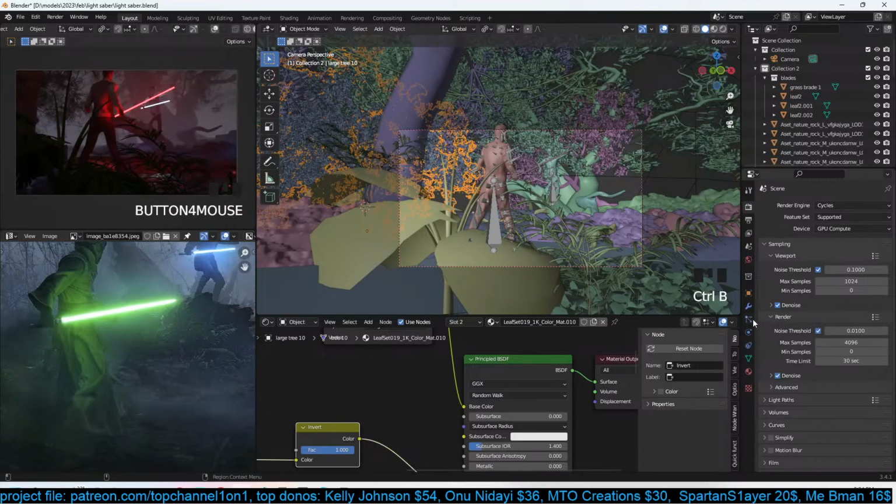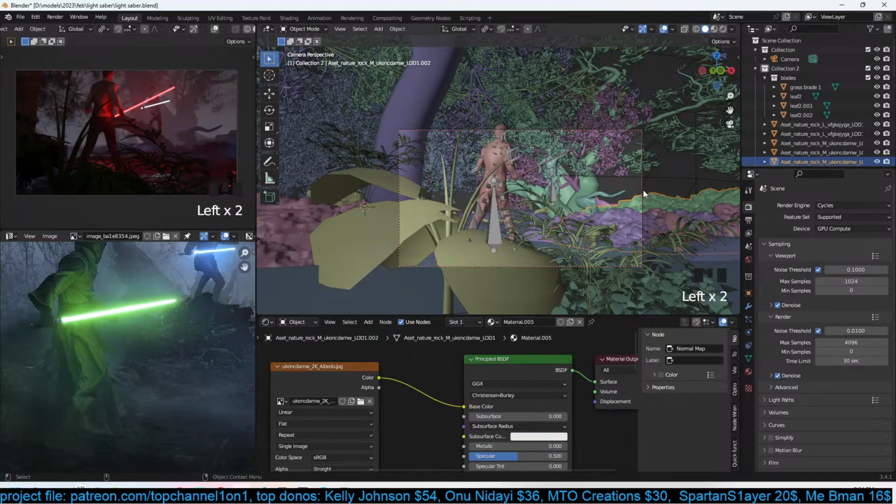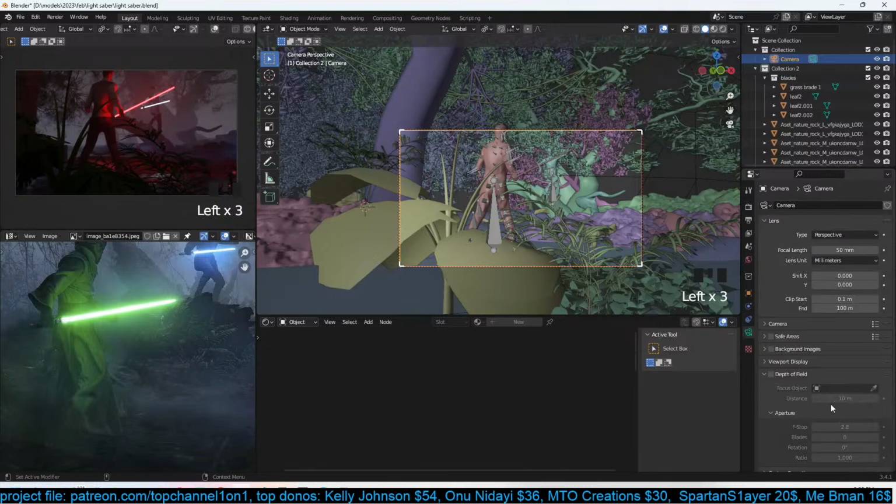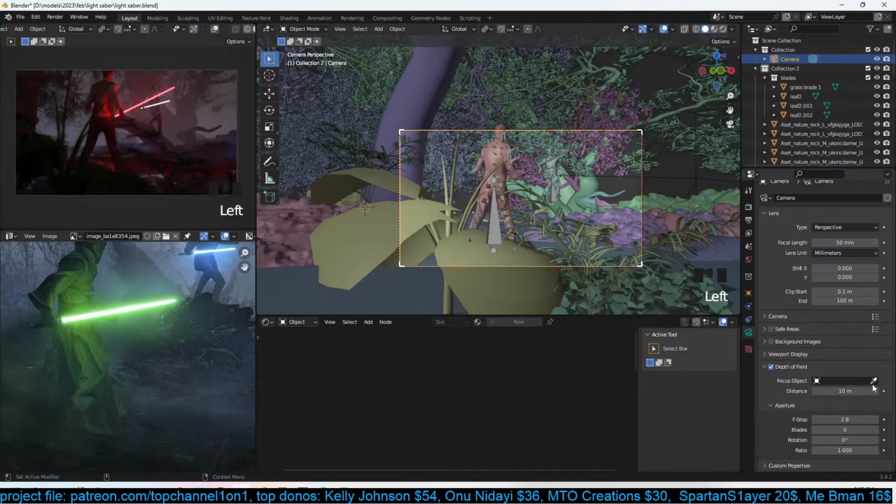I think we can also add camera focus, depth of field. Is this 0.5?